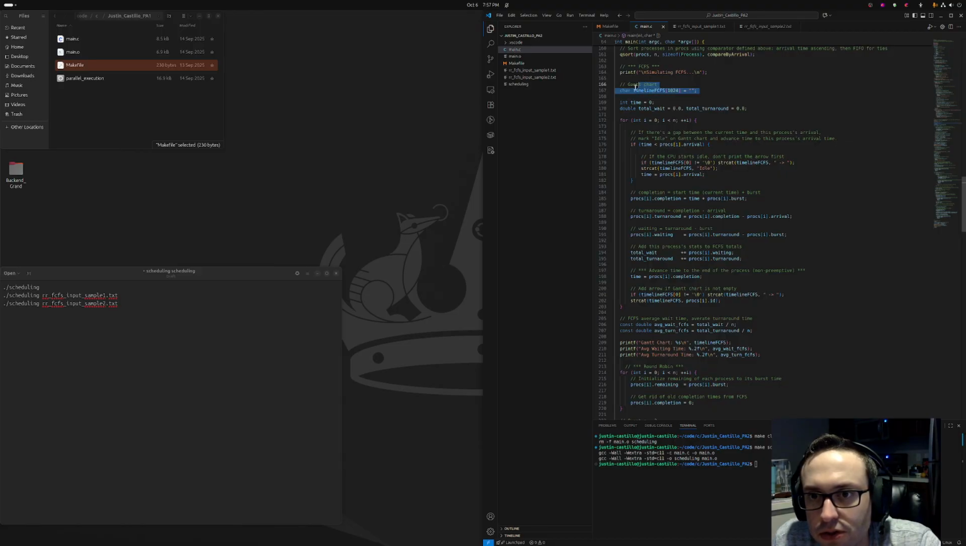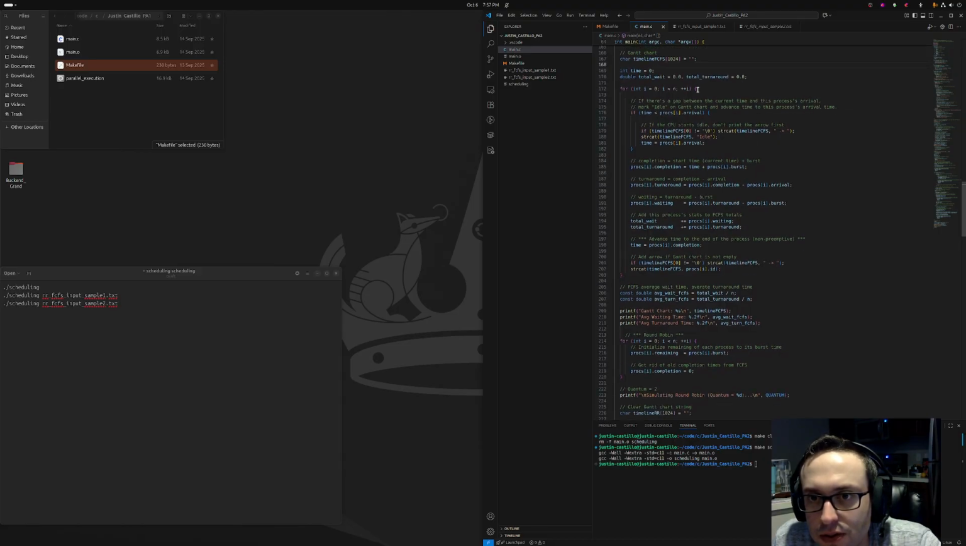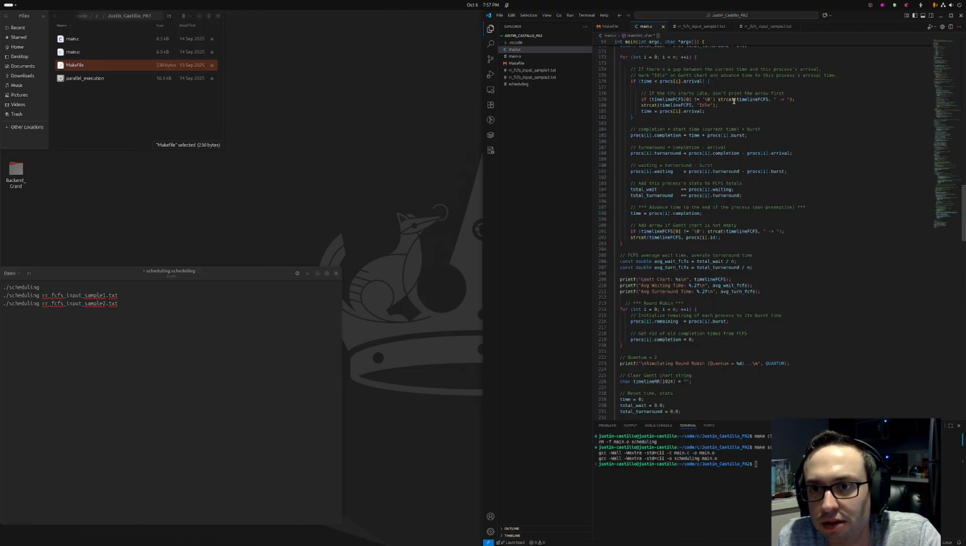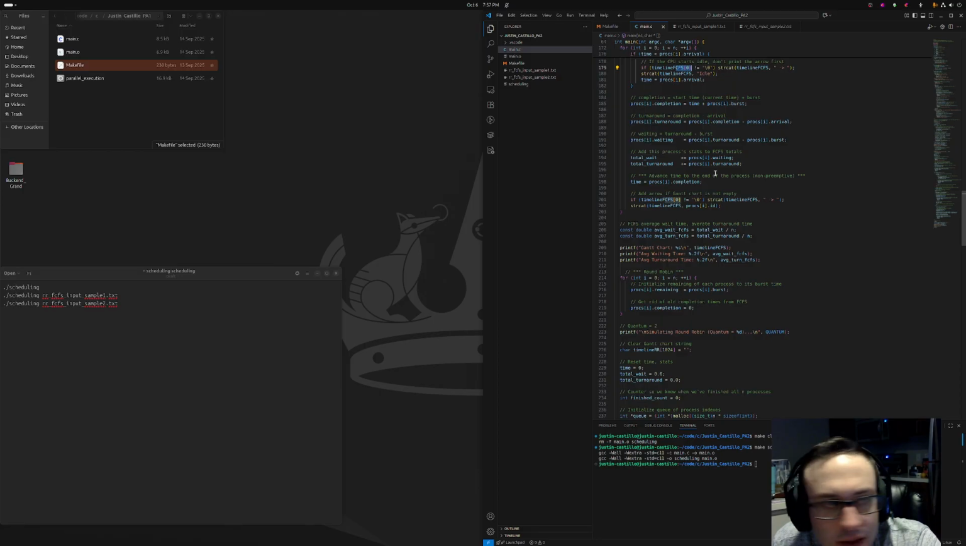So this is first come, first serve. We initialize our Gantt chart, which is just a string, set time to 0, and then if there's a gap between the current time and this process's arrival, then we advance time to the process's arrival. This just handles if it's at the beginning of the file, then don't print the arrow. If there is something inside the Gantt chart, then print the arrow.